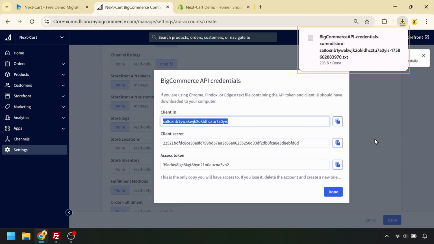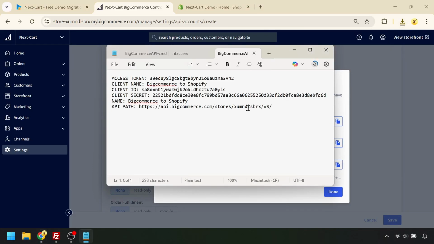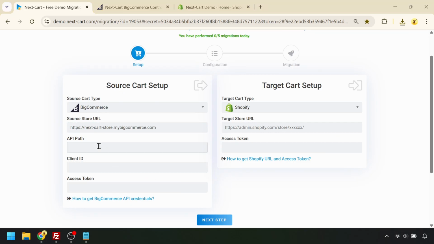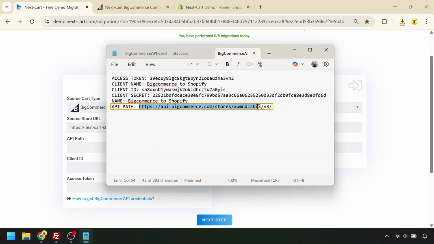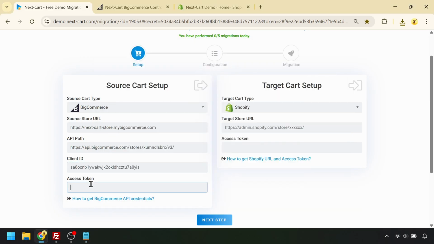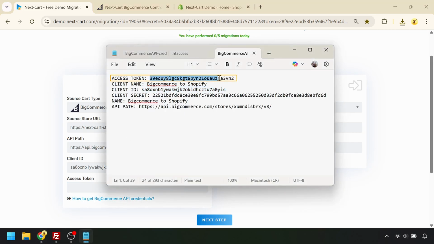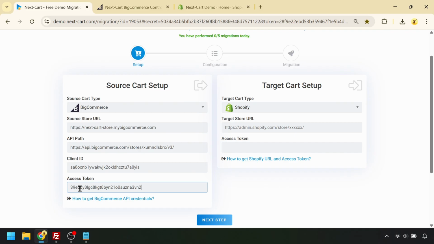Once that's done, BigCommerce API credentials table will appear immediately, and at the same time, the file contains all the 3 API configuration that we need to fill in NextCart. It displays fully here. Now I head back to the NextCart tab to paste them. API path is the last line. Client ID is on the 3rd line. And access token is on the 1st line. All right, the BigCommerce is all done.